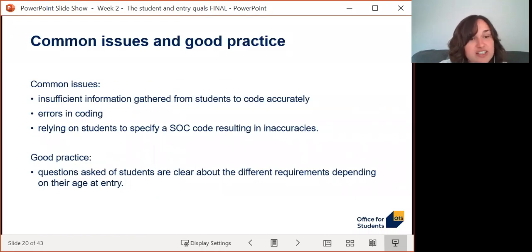So common issues in these areas are insufficient information gathered from students. That's where you give them an empty box and then you're trying to guess which category that falls into. No one wants to do that kind of guessing. Errors in coding, so typos, just switching around a few numbers. It's easy to do. We all make mistakes. But again, if you can do some spot checks, that's going to help eliminate some of those risks.